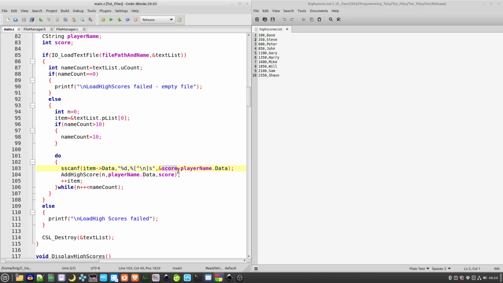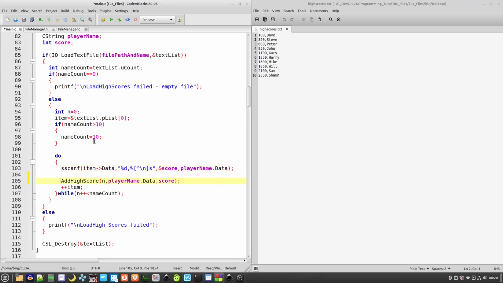And then once it takes the score and the player's name, you'll see it uses add high score and passes them back in until it gets to the last line of the text file here. As you'll see, once it's loaded, the number of lines is copied into name count, and then there's a do while loop here, sorry, which adds all the data back into our highscore table.